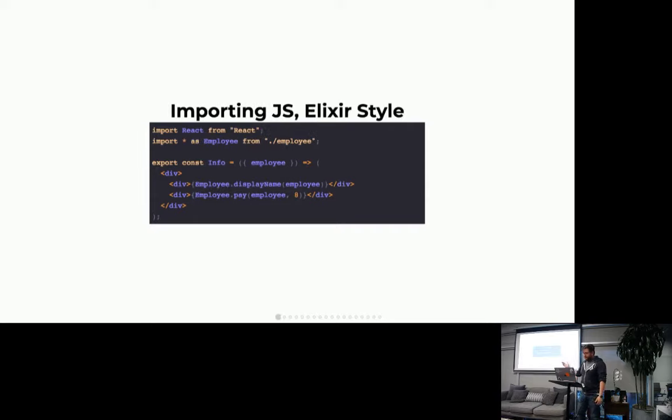So happily, you can do whatever you want in JavaScript. The import star syntax gets us back to Elixir-style modules. Now we've got our functions that are prefixed with the module name, just like in Elixir, and it's very clear how we're using them and what they mean. So great. All right, modules, done. Elixir modules.